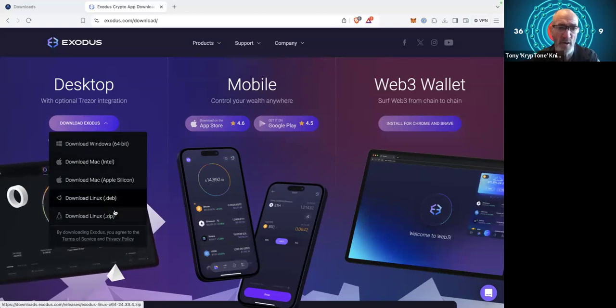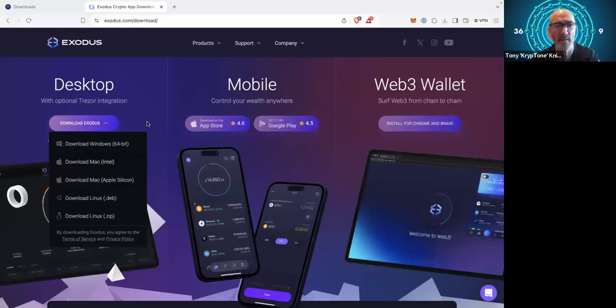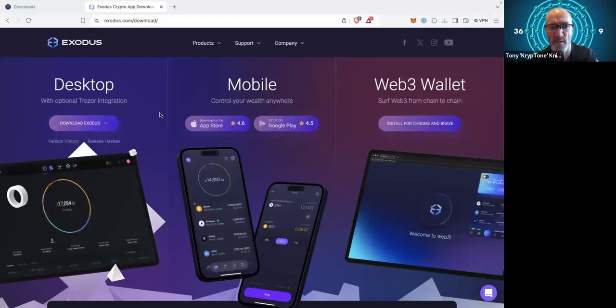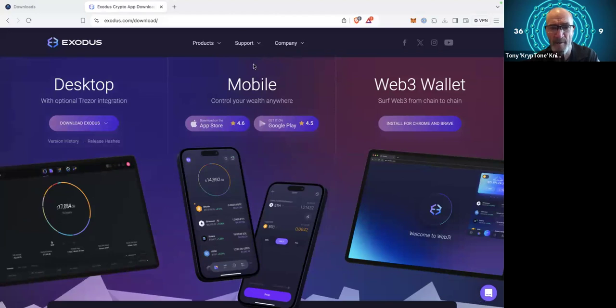I'm not too sure on the differences, to be honest. I downloaded mine on a Mac Intel. So yeah, if you're not sure, just Google it. Just search it up. Just ask the question, because that's what the search engines are for. All these questions will be answered on Brave or Google. I've already downloaded this wallet, so I can't do it again. This is already on this computer.